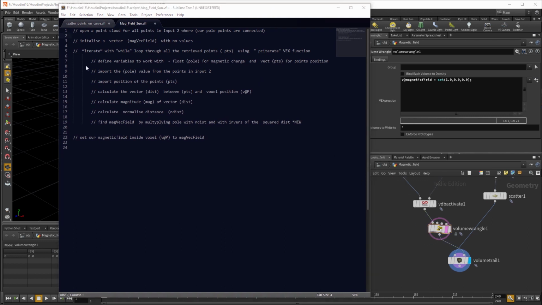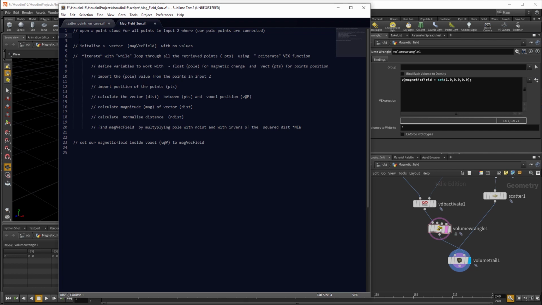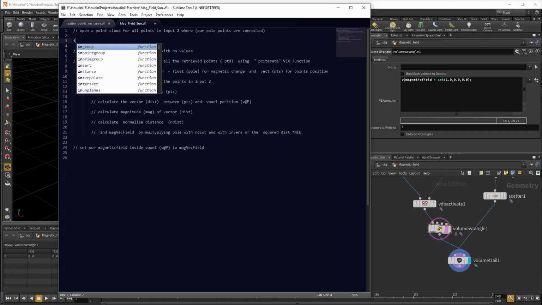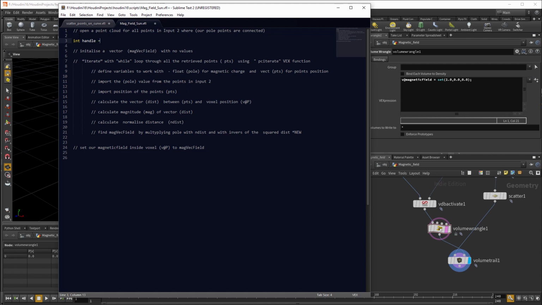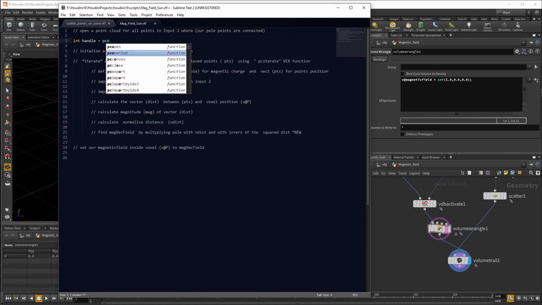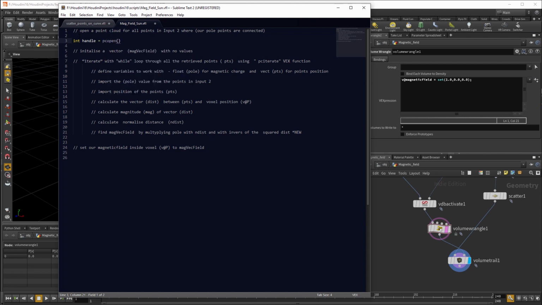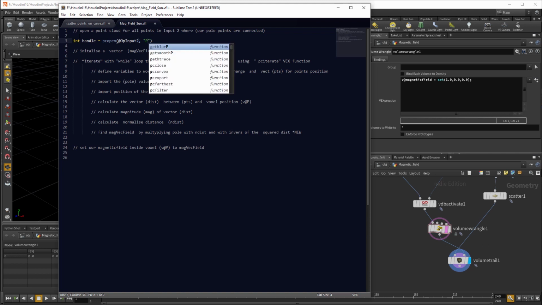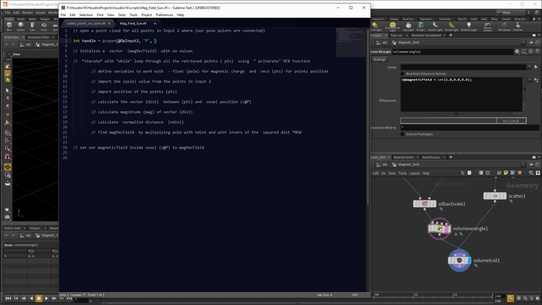So we will start by opening a point cloud to collect all the information from our points, our pole points. And we will store that into an integer called handle. pcopen is the VEX function. We should tell it the input that we will receive our information from, in our case input 2. Then the string P, then the vector P.